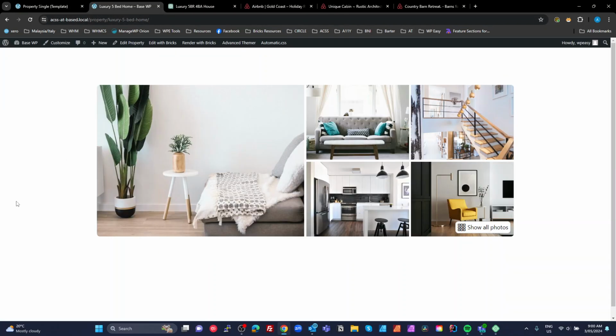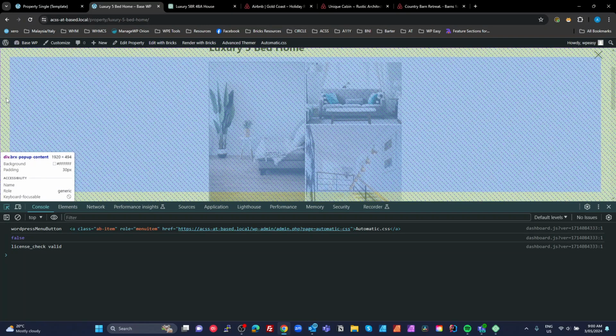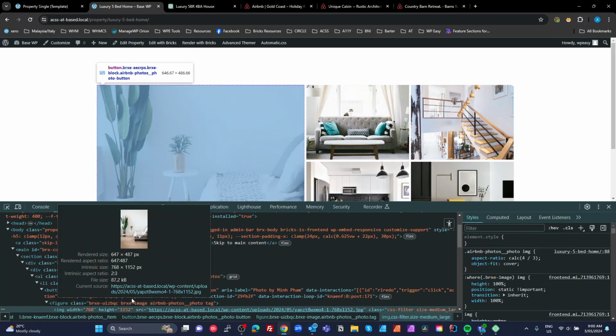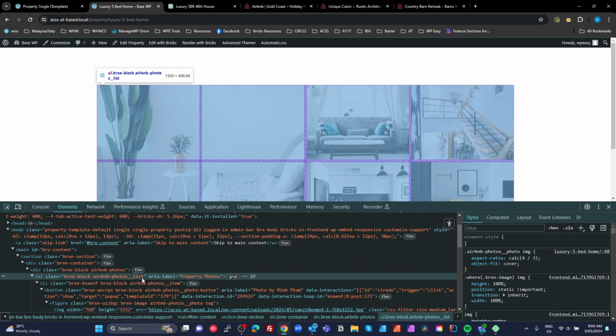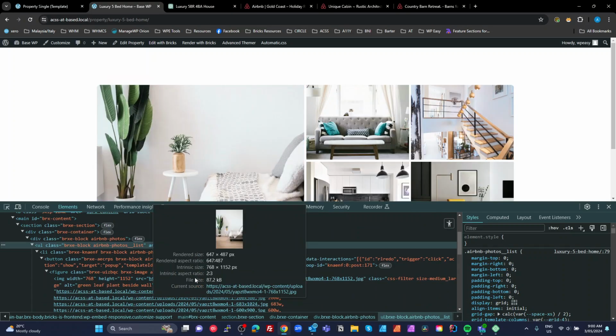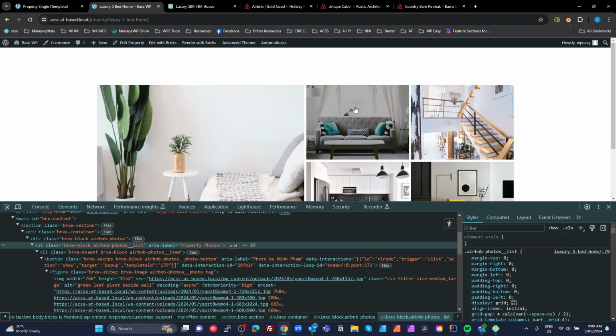So if I have a look at this now and have a look at my DOM, what I'm getting there is, on my UL, I've got my ARIA label as property photos. I've got on my LI, it doesn't matter because it's just an item. On our button, I've got ARIA label photo by Min Pam. Now that is just the alt that came from that photo that I uploaded.